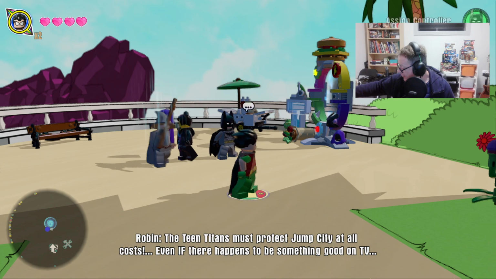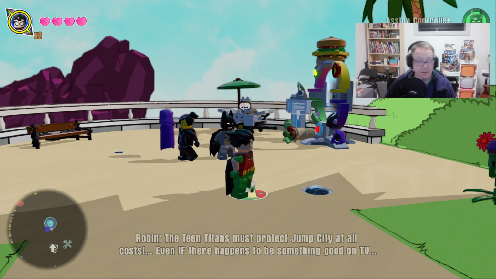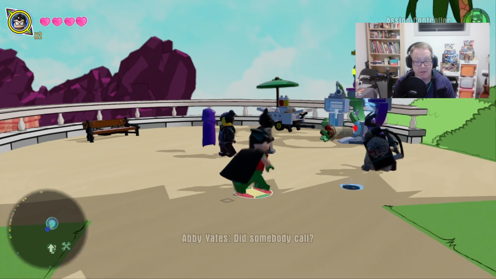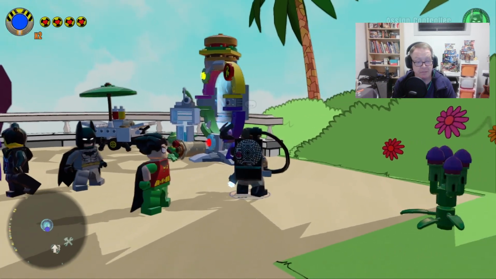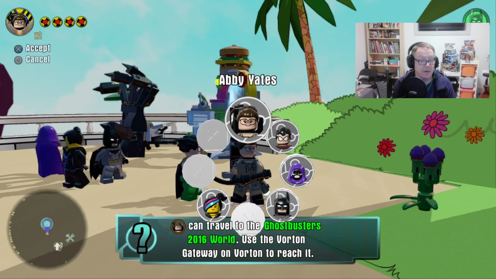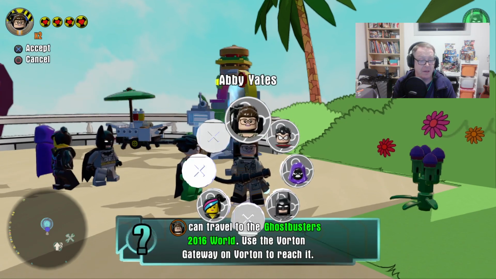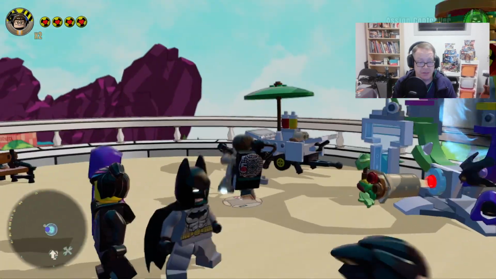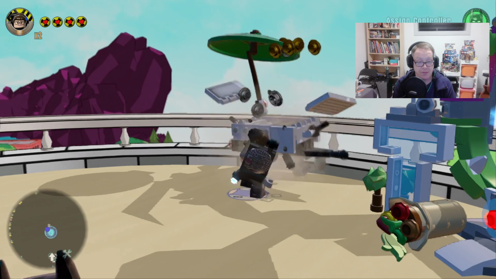I'll move Gandalf. I'll put Abby Yates on, and we'll switch to her and see what that looks like. Now, I haven't played through the Ghostbusters level yet. But when you change to her... Okay, you can't do it yet, because she has to go through the story a little bit. But she can change into every new Ghostbuster.